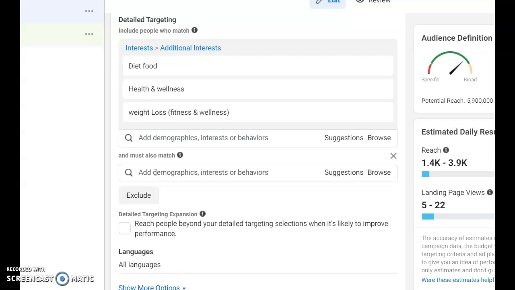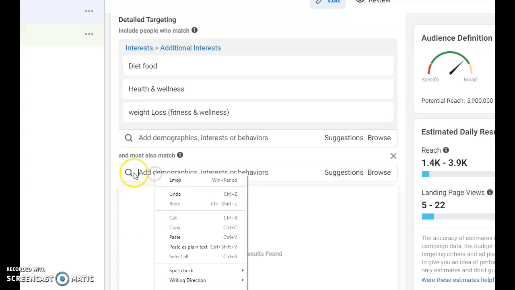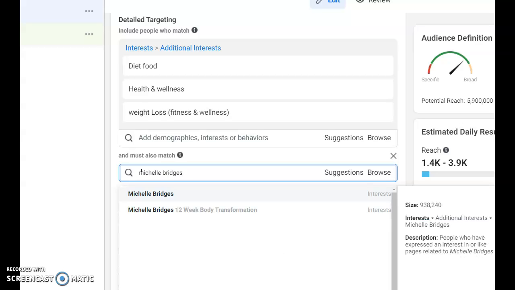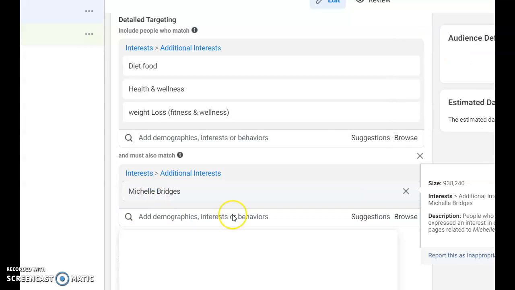Ideally, and this is where it can take a bit of research, you can target an organization or a solution to the problem they've got. So my clients that want to lose weight, where would they be going? Well, they might have gone on Michelle Bridges. So I'm just going to type in Michelle Bridges. She's another online, so they've got to be pretty big so you can target against them. Michelle Bridges could do both of these, but let's target against that.